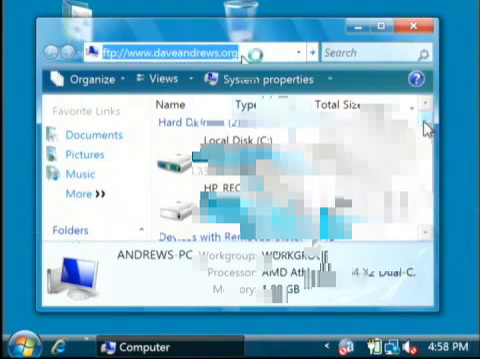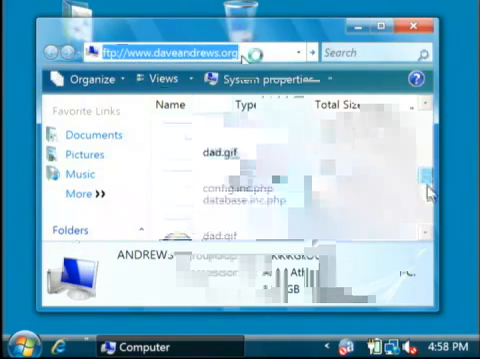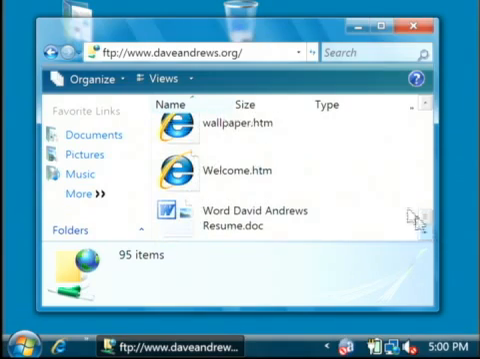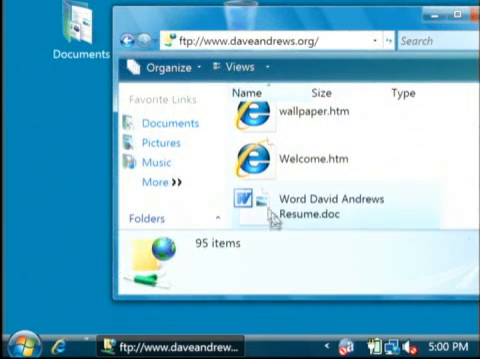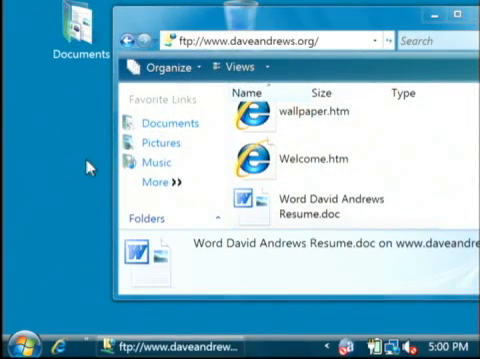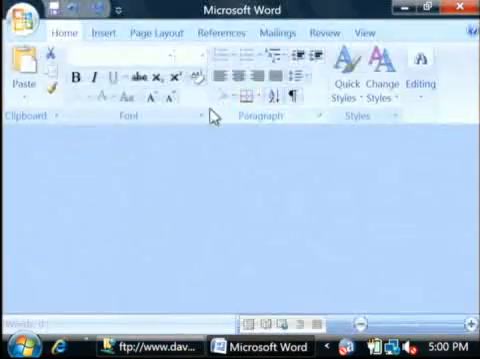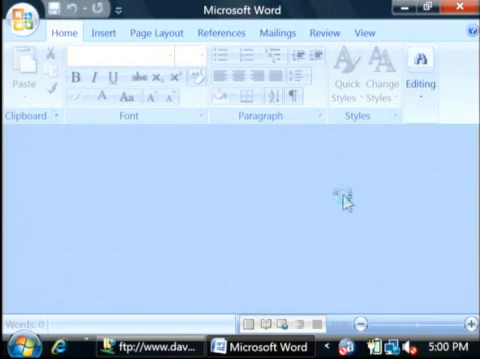Now that I've typed in my credentials and clicked Log On, it shows me a list of all the files that are on my FTP server. I can select a file and drag it onto my desktop to download it. As you can see, that file has just been downloaded from my FTP server directly to my desktop, and I can pull it up just like I can any other file.